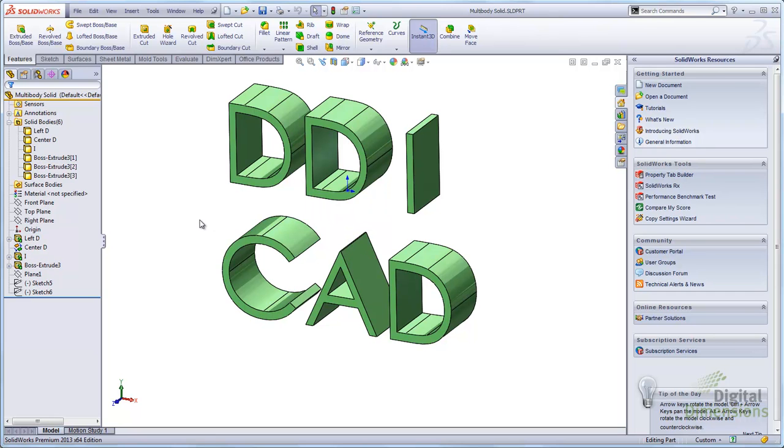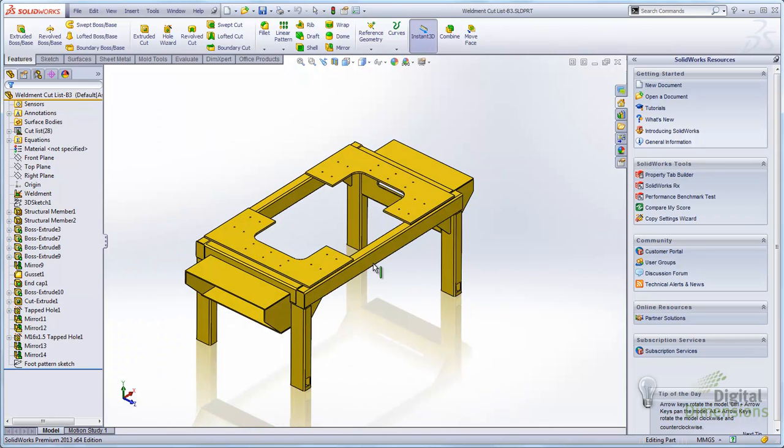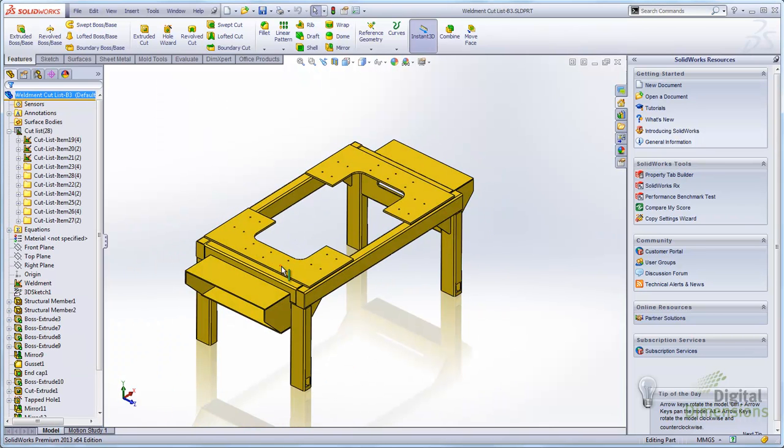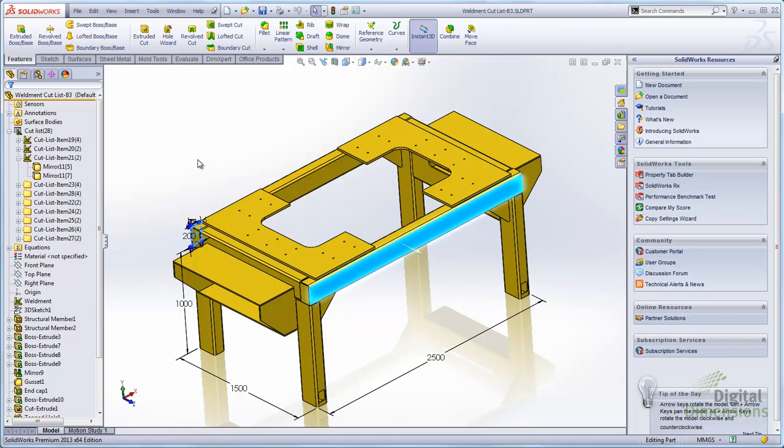Now this is a simple example. Where it gets a little more challenging is when you have a weldment, and I'll expand out the cut list. So when I pick one of these bodies, the nice thing is it actually highlights the cut list item folder, and then once I expand it, I can see it's showing the different bodies here.